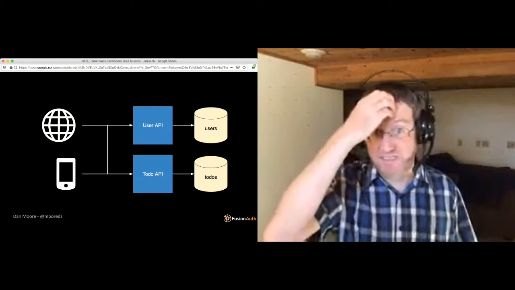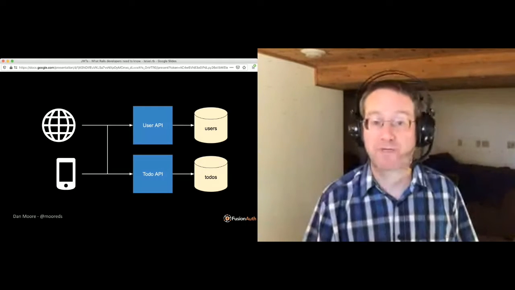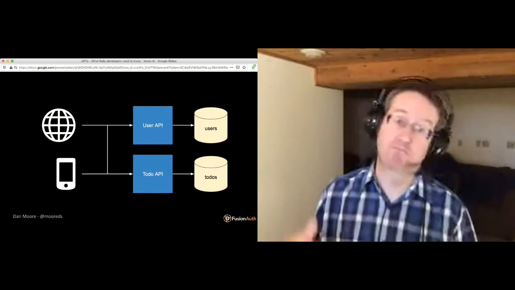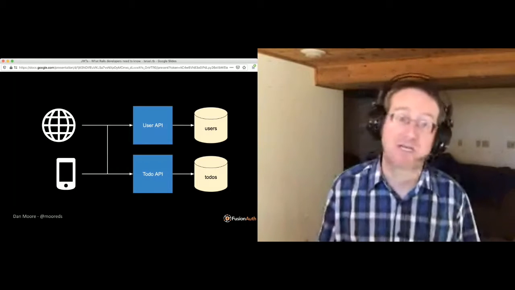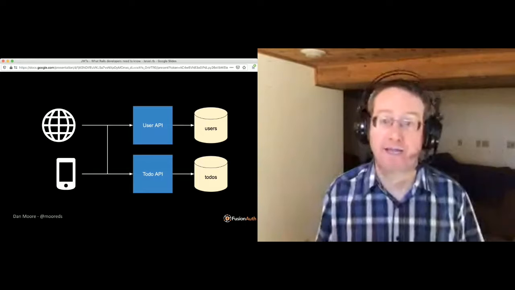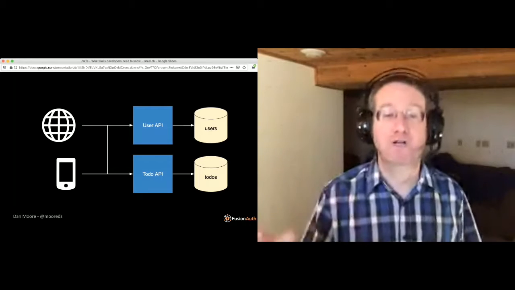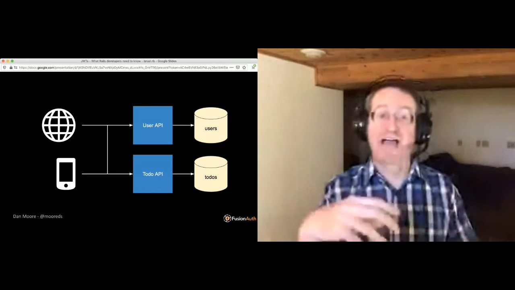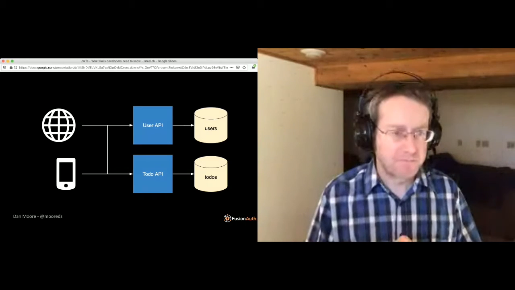And the third point is, right now we have a user API and a to-do API. You could imagine that as your application grows and gets more features, you might add other things. A to-do reminder API, an email API, some other pieces that you would add in to build more features.